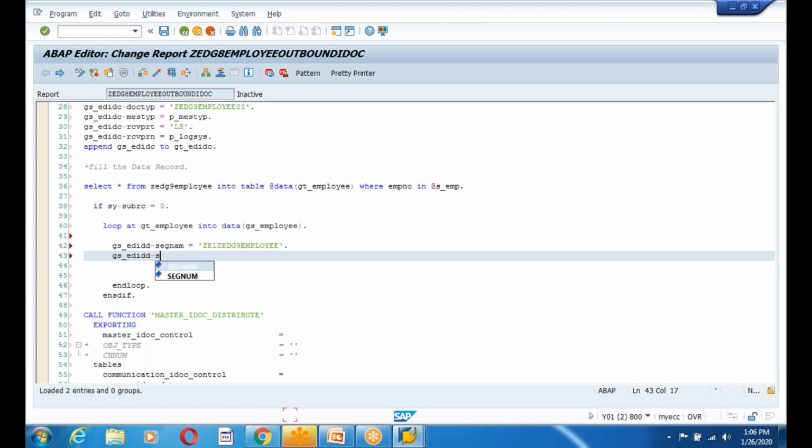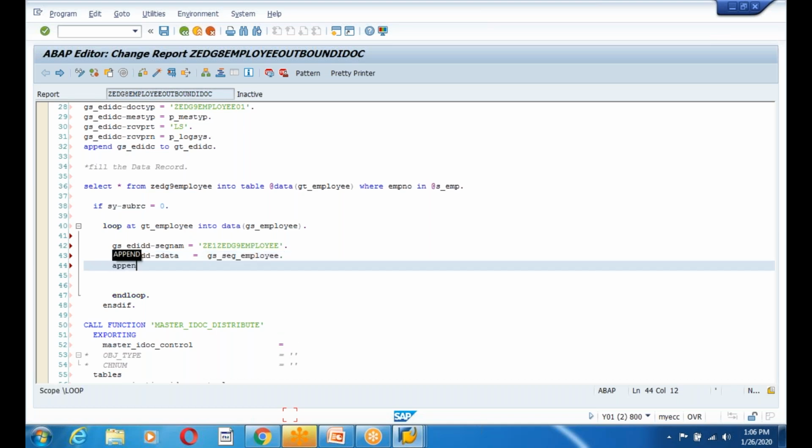See, there is a data segment data, SDATA, guys. SDATA is nothing but segment data. The segment data is the work area, guys. GS_SEG and employee data. Okay, append the GS_SEGMENT data. Sorry, GS_EDI_DD to GT_EDI_DD. That's it.